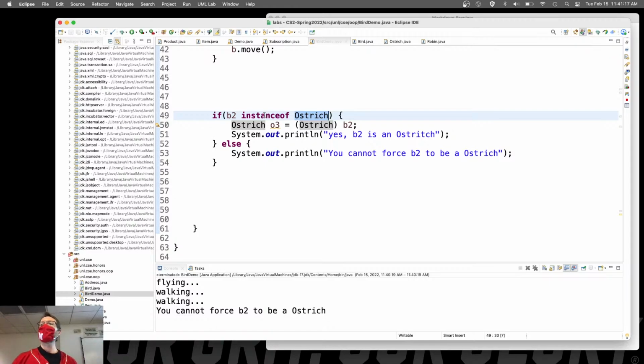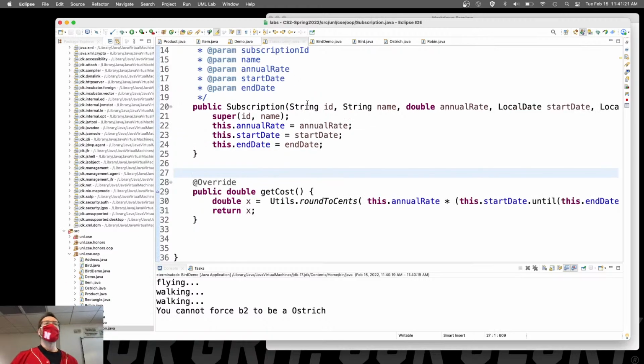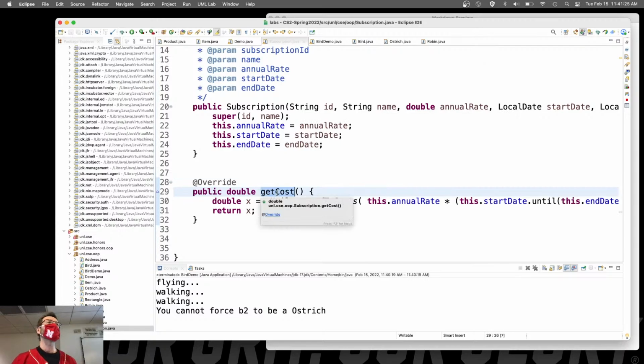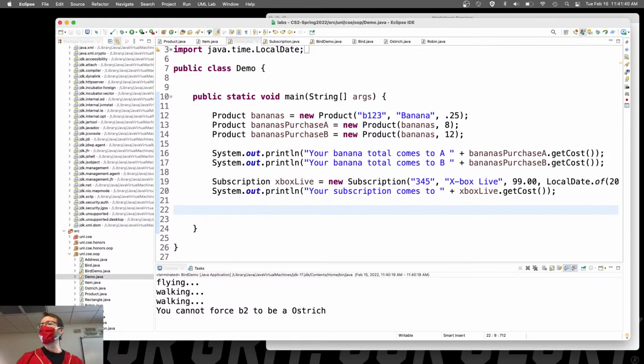You shouldn't have to, for example, with product and subscription. If I were to use the instanceof keyword to determine how the cost is computed, I would be breaking the inheritance hierarchy entirely. Don't do that. Instead, it belongs in the class. That breaks encapsulation, it breaks inheritance, it breaks a whole bunch of stuff.